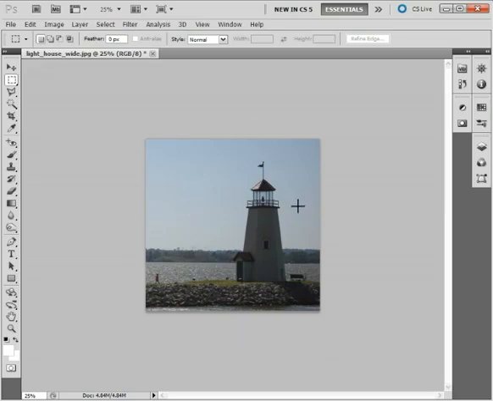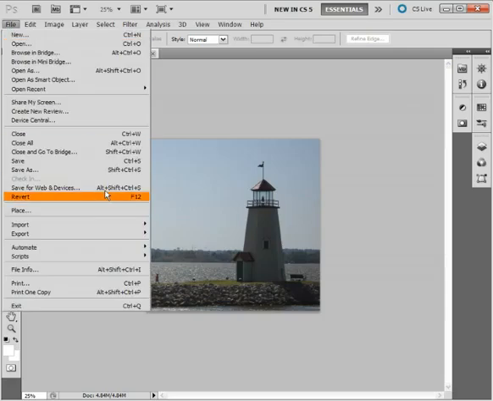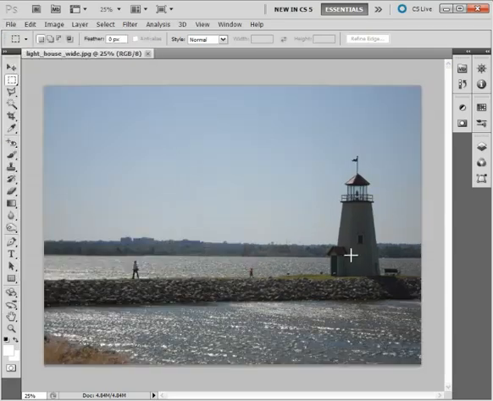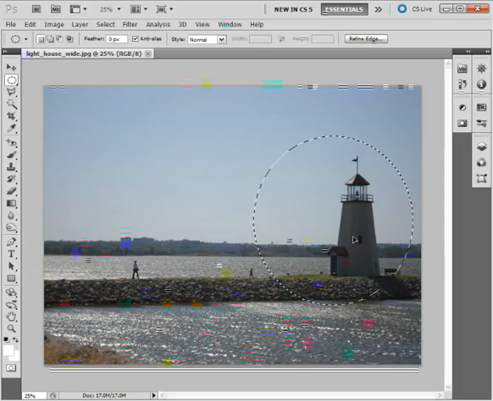Now let's go ahead and bring this file back to its original state. To do that, you just go to File, Revert, which is essentially reverting back to the previous save. So we'll revert it, and we'll say, okay, what if I wanted to make a circular marquee?